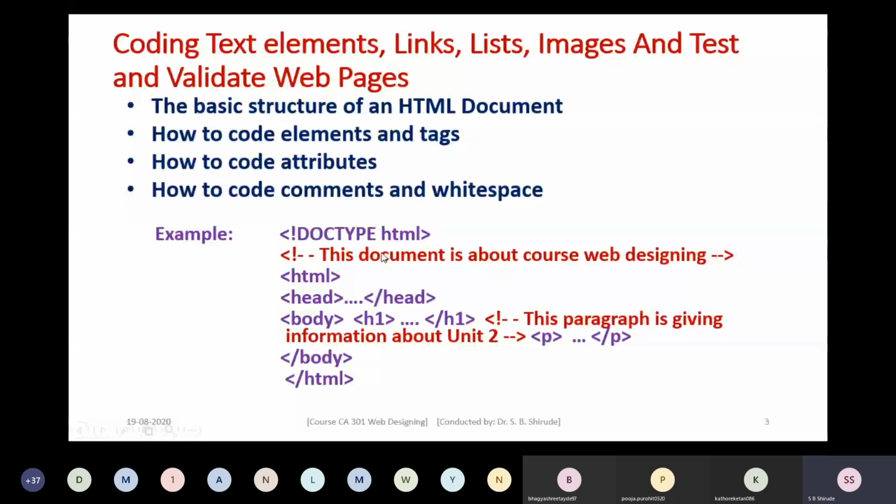Next, how can you put comments and white spaces in your HTML file? We did not see that when we learned the basic structure. That small point was not taken at that time, so here I have added a sample code. In it, it is shown how you can code comments and how you can put white spaces. You can put a comment anywhere in the HTML document. Here I have inserted one comment.